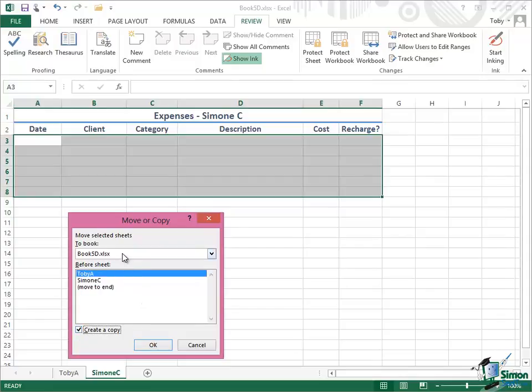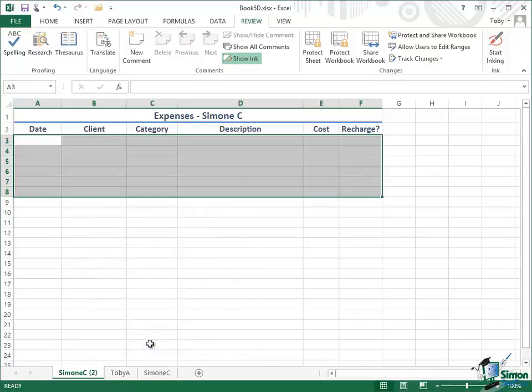I'm going to stick in the same book. I'm going to move this copy before Toby A, so I'm going to click on OK. Look what happens. I get a further copy.